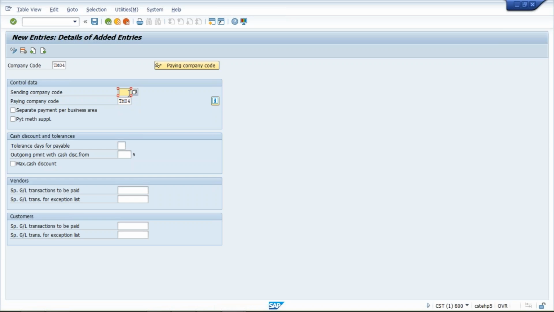Now I'll let you know what the use of sending company code is. Here you can apply a check mark on separate payment per business area, because we are using the business area concept. And apart from this, we have special GL transactions.